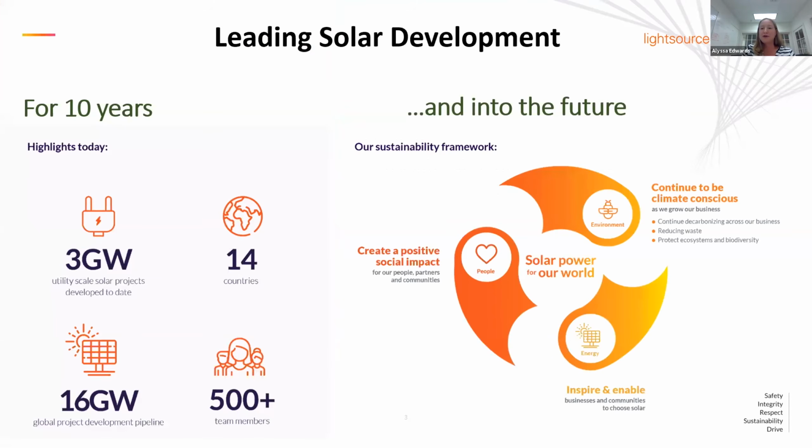Okay, so just talking a little bit right now about Lightsource BP. We've been around for about 10 years, starting in Europe. We have about 3 gigawatts of operating projects in 14 countries. We have a 16 gigawatt global project development pipeline and about 500 members worldwide.